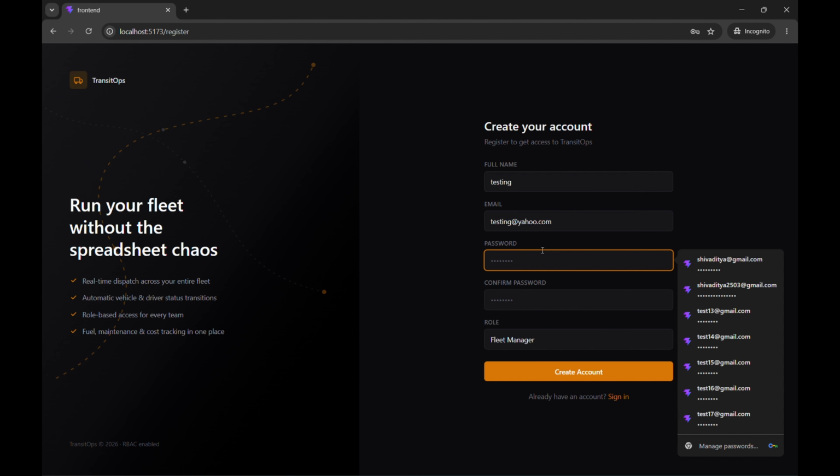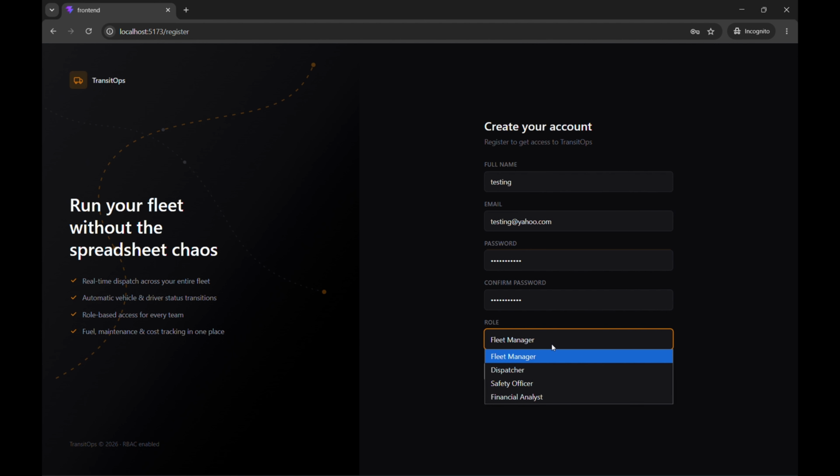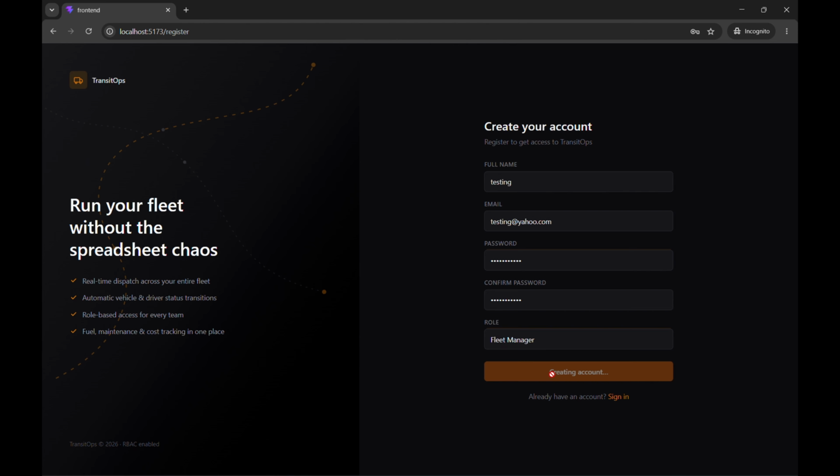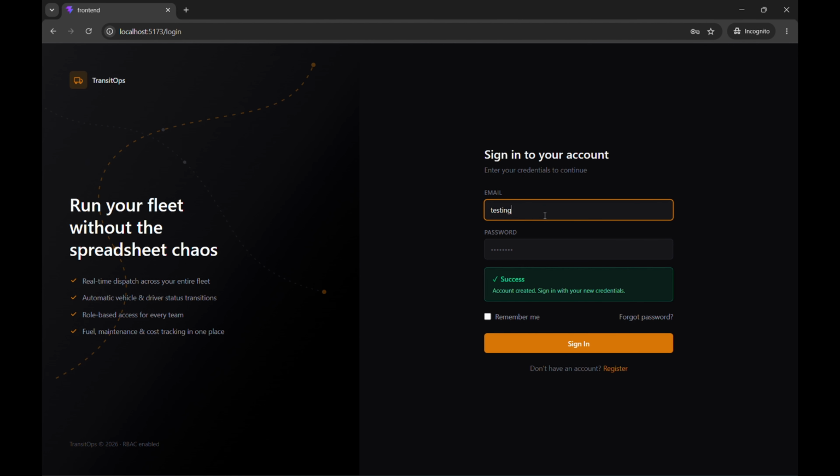And the password must contain at least one uppercase, one special character, and some numbers. Otherwise, it will show an error. Our website has four roles in it: fleet manager, dispatcher, safety officer, and financial analyst. Each of them has specific permissions, and the UI will act according to the role we create. Now I'll create fleet manager. The account is created, and now we will enter the email again to log in.